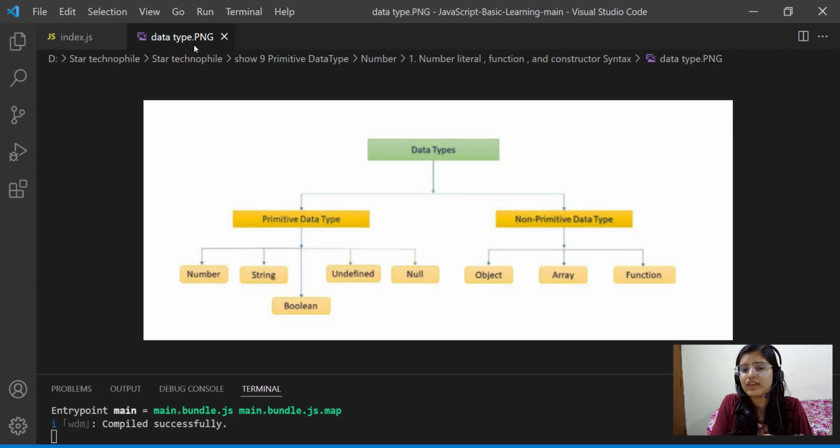If I classify the primitive data types, there are number type, string type, boolean type, undefined, and the null value as well. And the non-primitive data types are object, array, and function. Let's look at the primitive data types first, because they are extremely important in JavaScript.